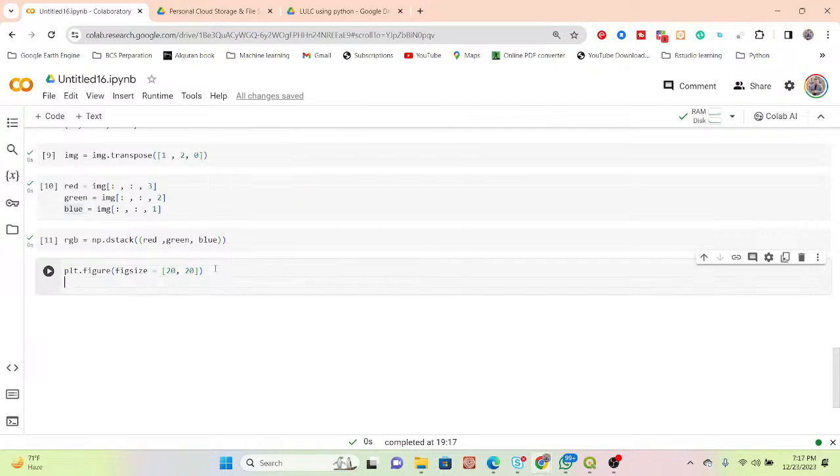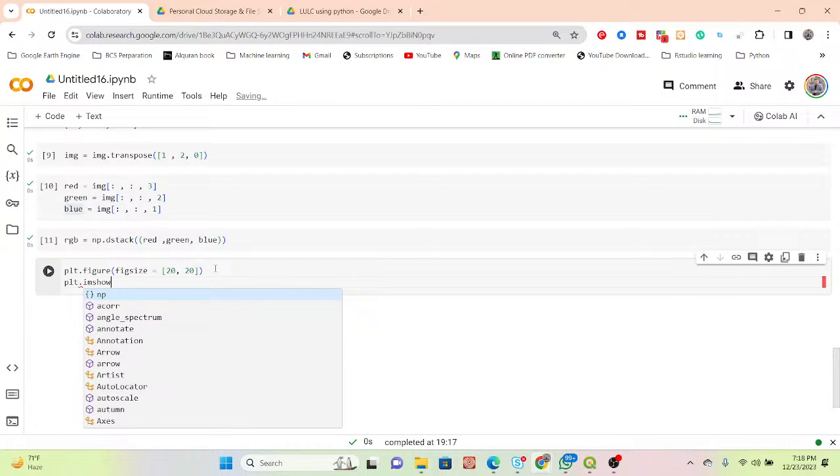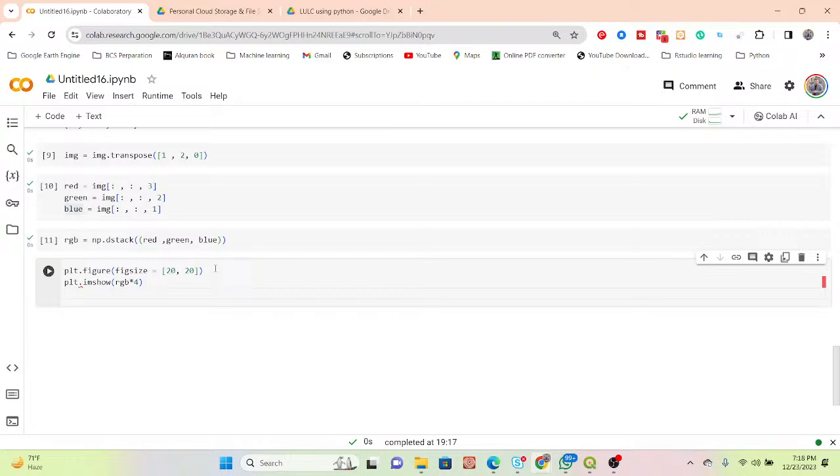Okay, as well as I also want to show that plt. So just plt dot imshow, I simply use here the image show, and put here that RGB multiply with 4.